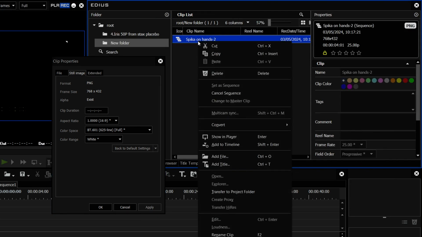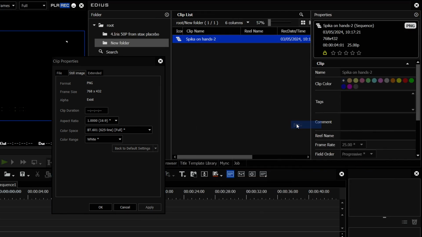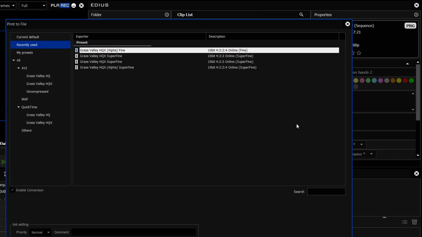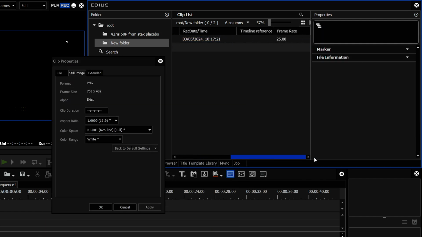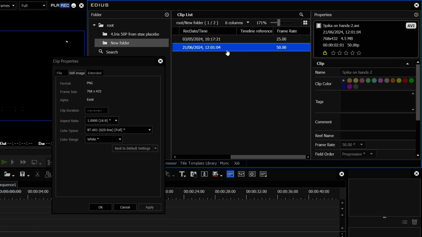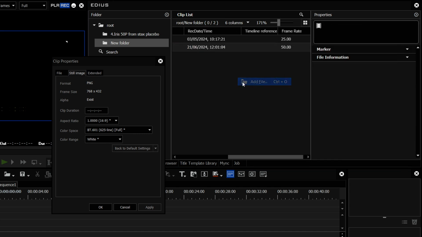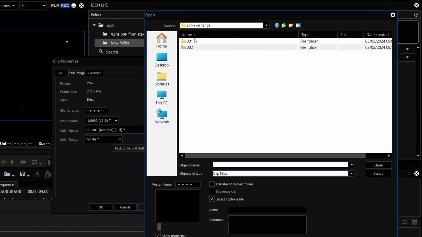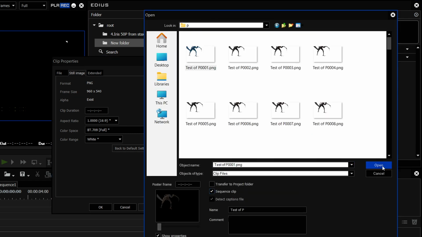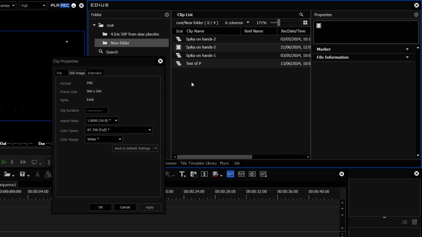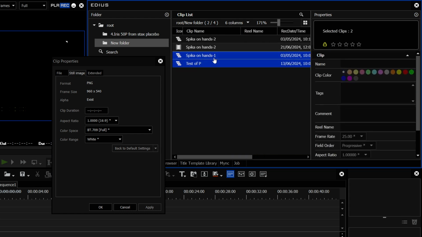If I was then to convert that, what I generally do is right click, convert, and then give it a name and save it somewhere. Then EDIUS will go off and make another version of that for me. But you'll notice when it converted that image sequence, which said it was 25, it made it 50, and I wanted it to be 25. So now I've brought in two other image sequences just to use them.